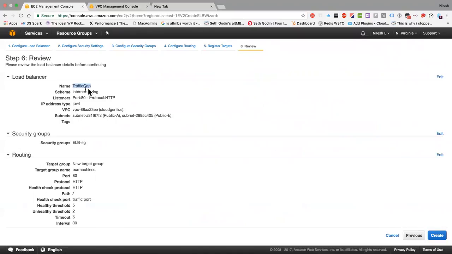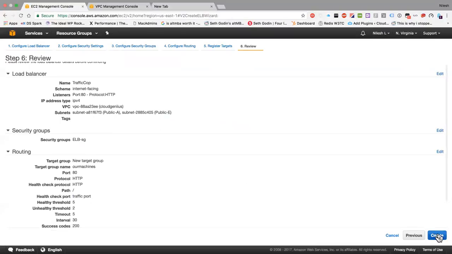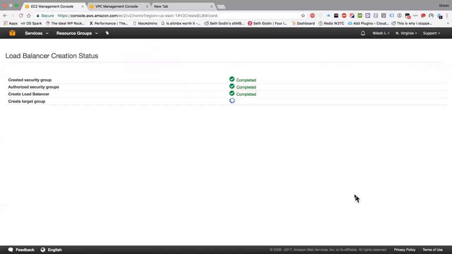Here you see that there's a traffic cop, internet facing, using port number 80, HTTP protocol in the VPC called Cloud Genius. It has a subnet public A and public E. It is using the security group called ELBSG. It has a target group called our machines. The machines are operating on port number 80, running HTTP protocol. The path is slash, meaning the main website. And the health check, we'll talk about health check later. The idea is for ALB to check whether the machine is active or not. So it checks that's the health check. And then we create a load balancer. Click to create. And it finishes.